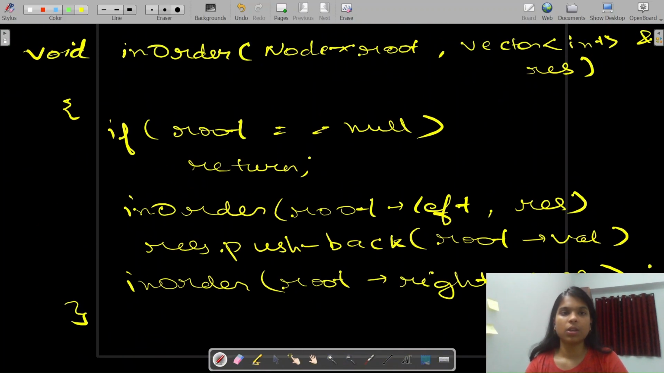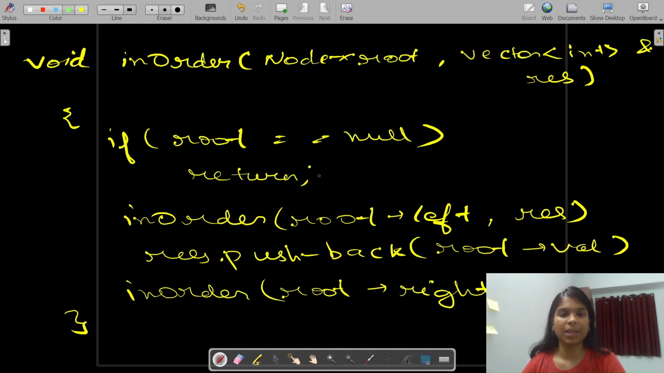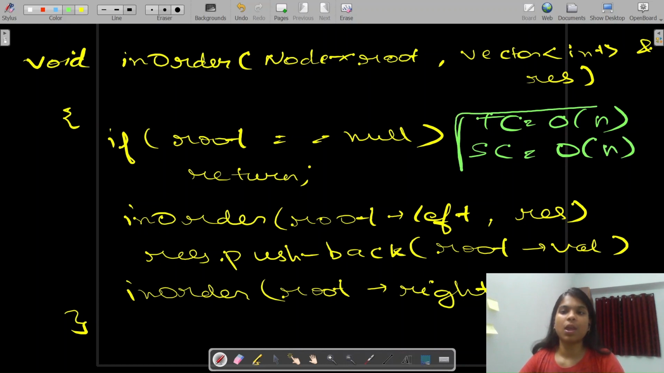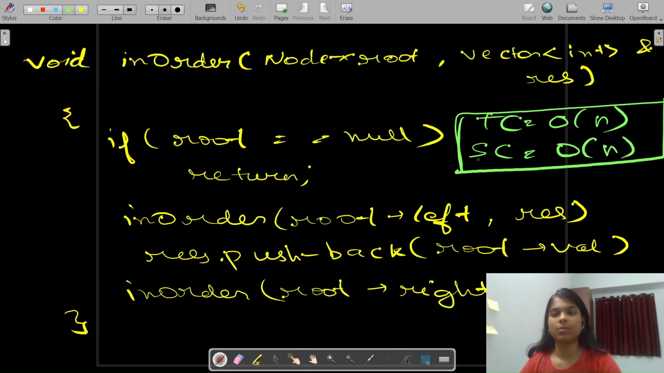So the first approach can be doing the in-order traversal, storing all the elements in the vector, and then simply returning the first element. But its time complexity will be big O of n as we are traversing through all the elements, and space complexity will also be big O of n as we are storing all the elements in our vector. Let's see, can we save this space complexity? Yes, we can.